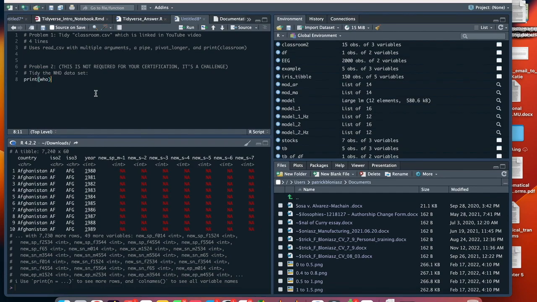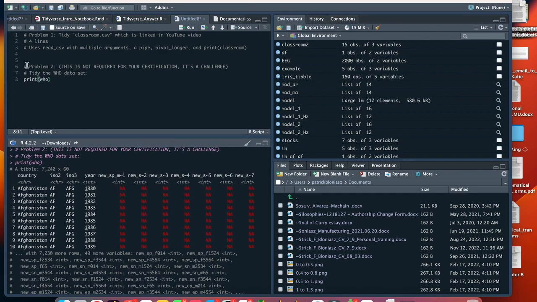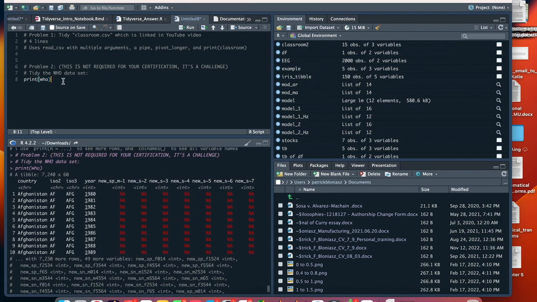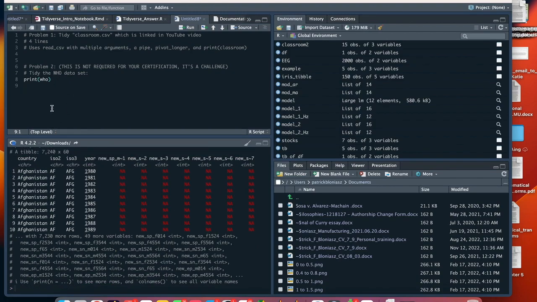Great. Now, problem 2, which again is not required for certification and is way harder, is working with the who data set, which is in the tidyr package. And so I've printed it here. So again, you can just do print(who). If for whatever reason it's not popping up for you, you just do library(tidyr), load that, and then you will be able to print who. So boom, boom.